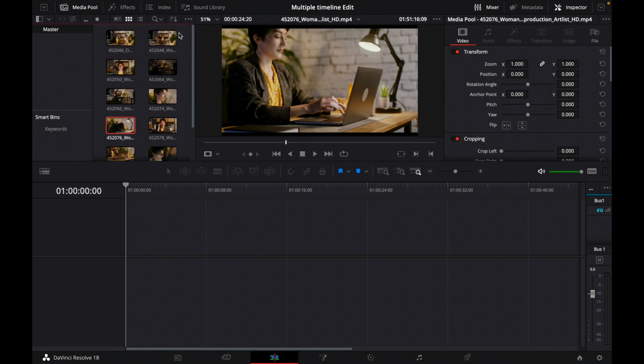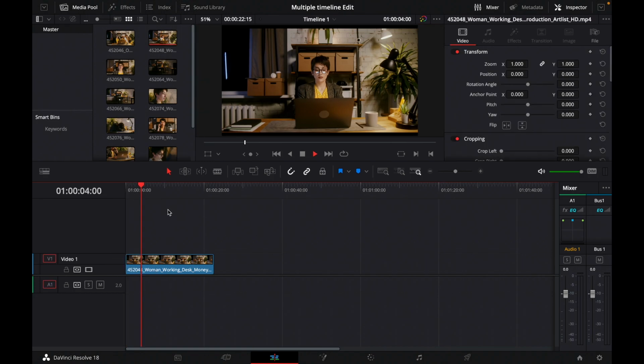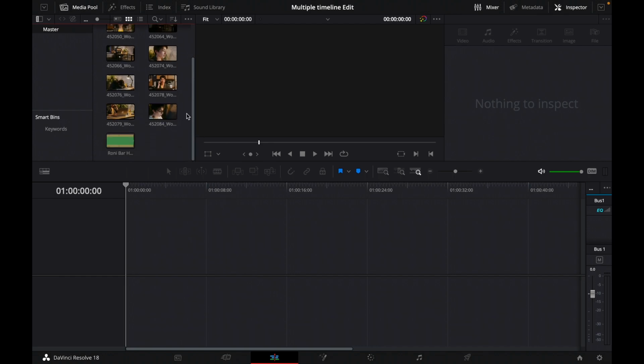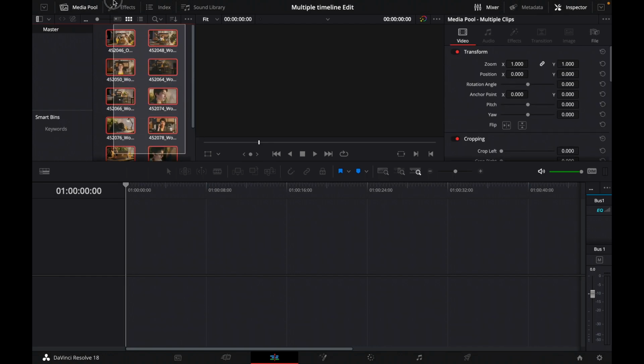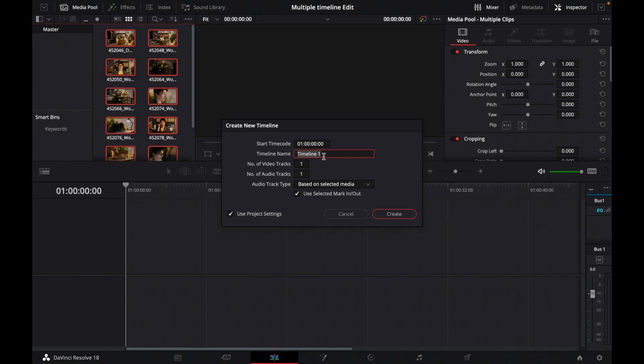Alright, so now let's create a timeline for this. You can either do the drag and drop, and start creating a timeline, or I'm going to show you another easy method of creating a timeline. I can highlight all my footage here and right click. When I right click, the first option says create new timeline using selected clips. Once I click that, it gives me this.